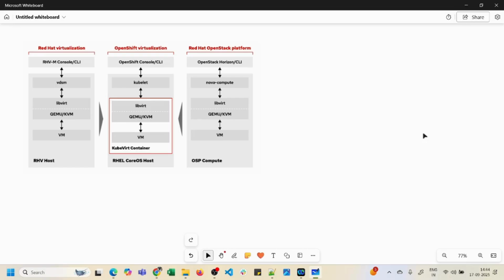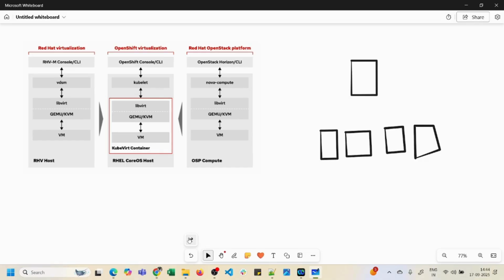So let's first talk about Red Hat Virtualization. I'm taking Red Hat Virtualization here as a comparison with Red Hat OpenShift Virtualization. When you talk about Red Hat Virtualization, you require a few components like the Red Hat Manager, and some hosts, the Red Hat Virtualization hosts, where you will deploy your VMs. The number of VMs deployed is based on the capacity of the hypervisor. I am taking four hosts here.